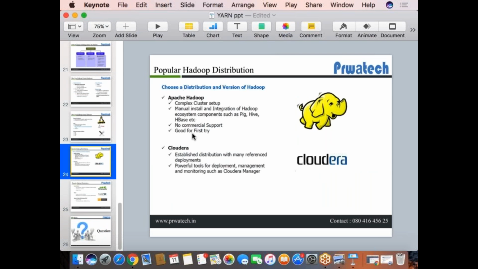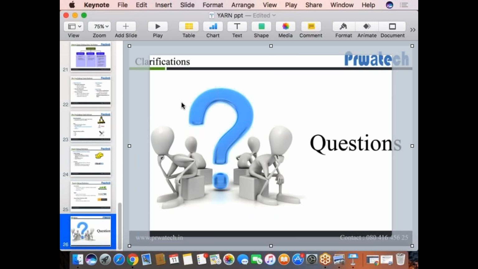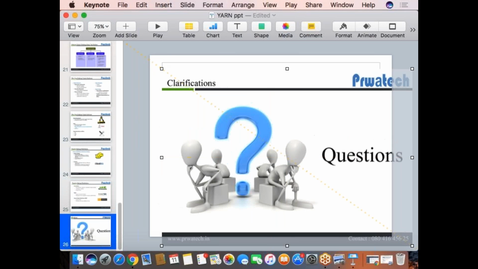Cloudera is the enterprise level we are using. Apache Hadoop we have seen as well, how to work on it. Hortonworks HDP is another enterprise level we work with. MapR is good for the Spark environment. Amazon Elastic EC2 is also a good option to work with. So this is all we have, and it's question time.